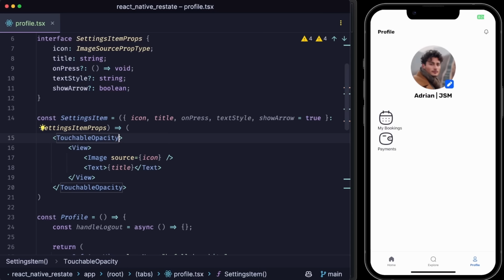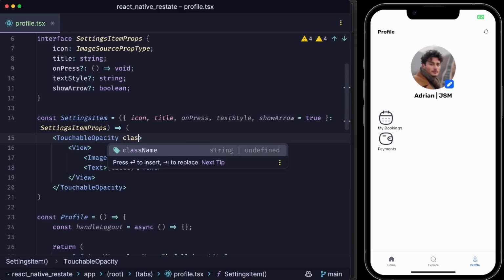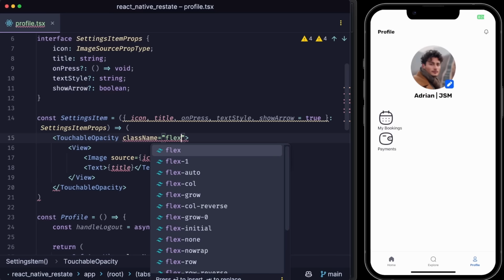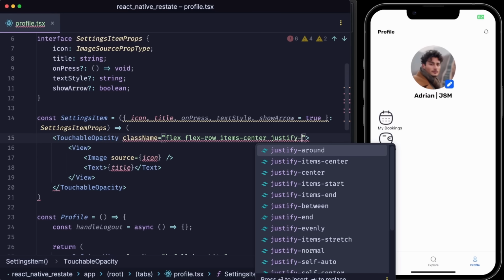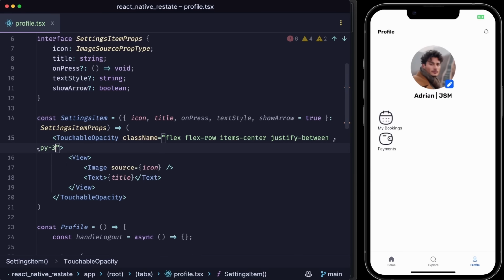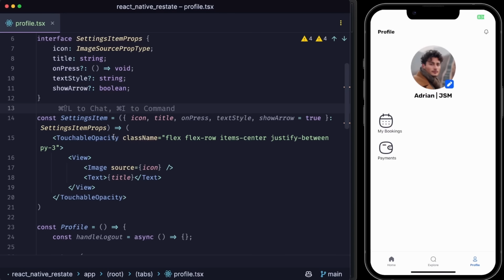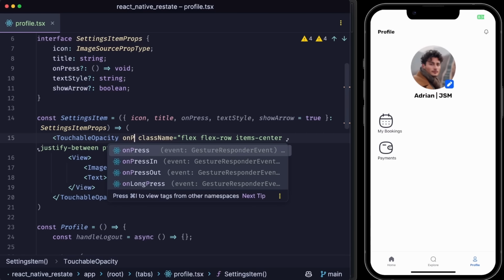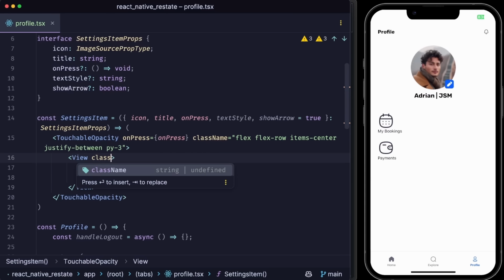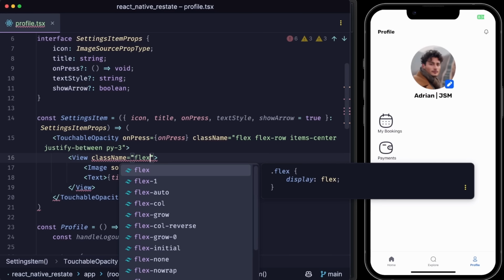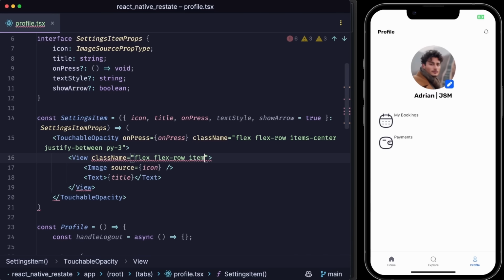Now, if we modify our settings item, we can give it some styles. By giving this touchable opacity a class name of flex, flex-row, items-center, justify-between, and a padding Y of 3. That's going to create some space. Once we click it, we can also render on-press and make it equal to the on-press that we pass in as a prop. We can further style this view by giving it a class name of flex, flex-row, items-center, and a gap of 3 in between the elements.